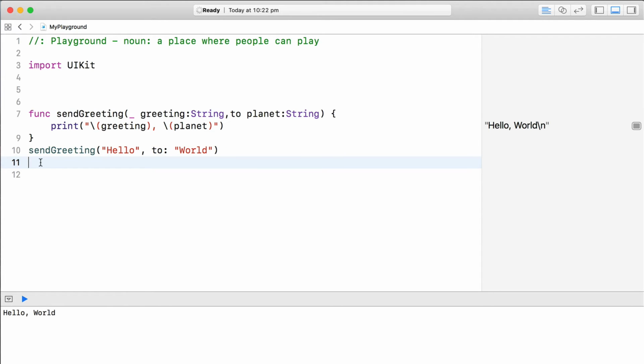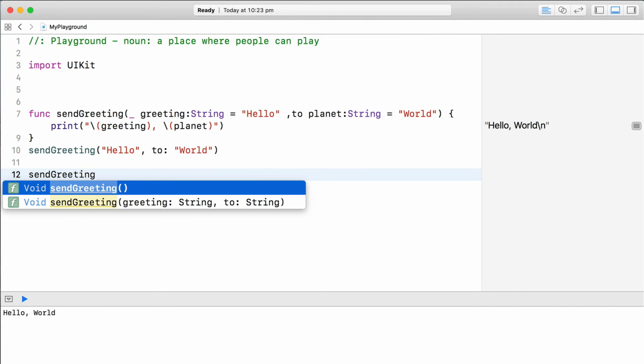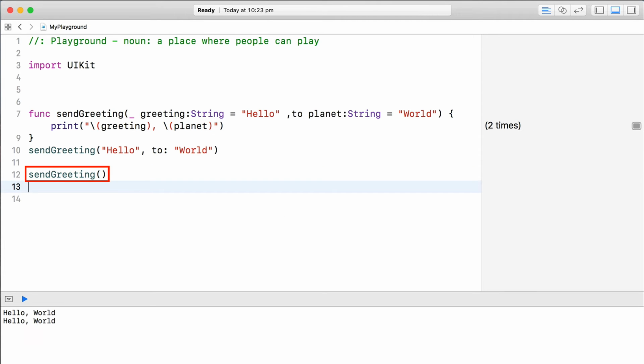Function parameters can have default values. Let's give greeting and planet default values of hello and world. Of course, we can still replace those default values, but this means that we can now call the function without needing to include those parameters if we like.